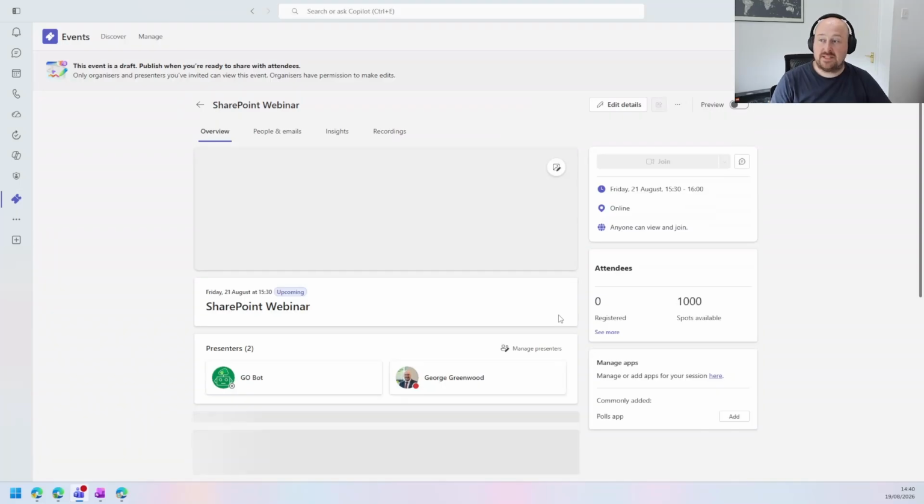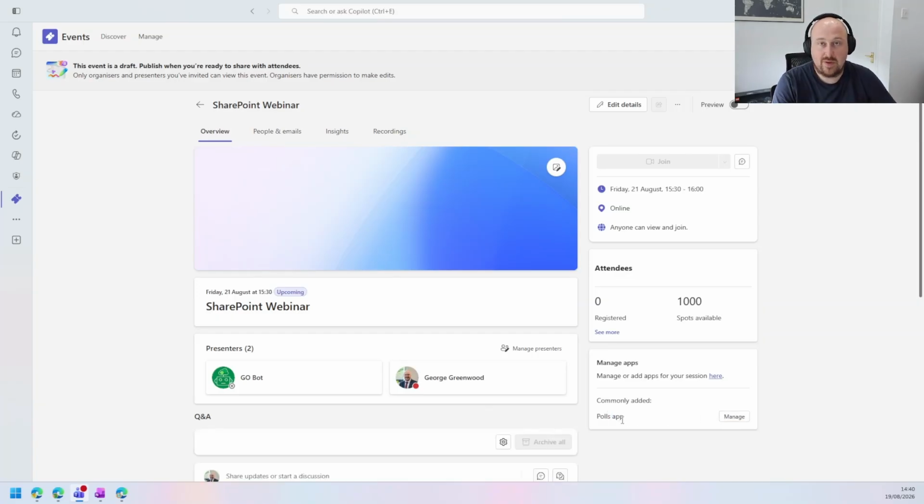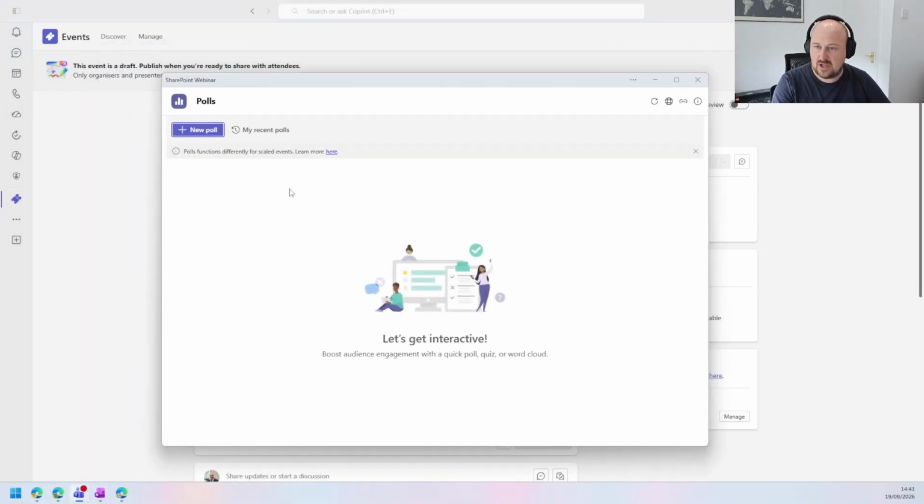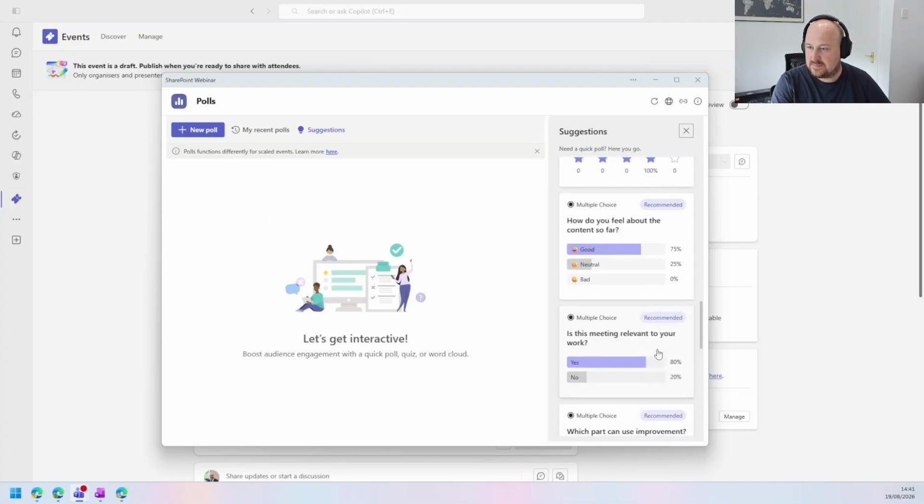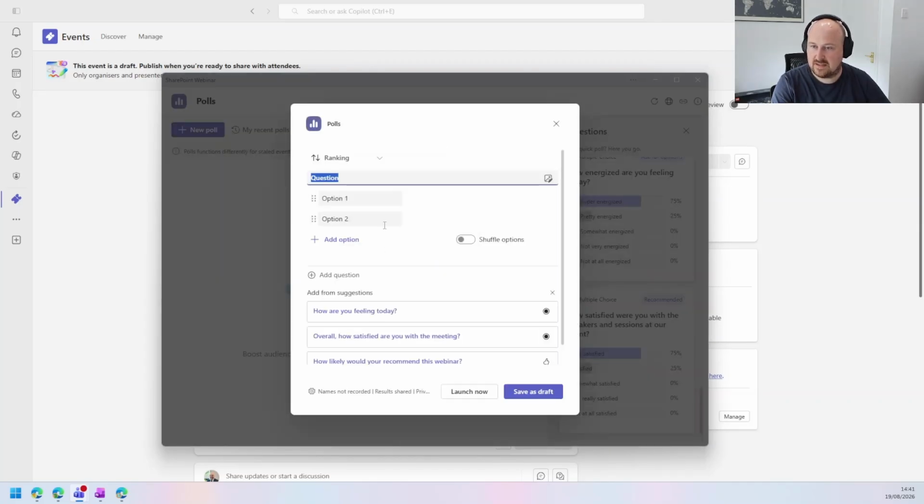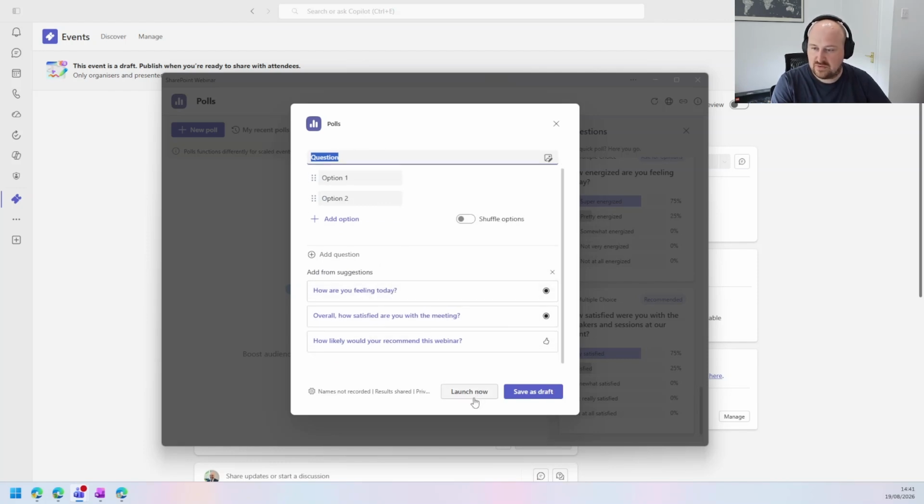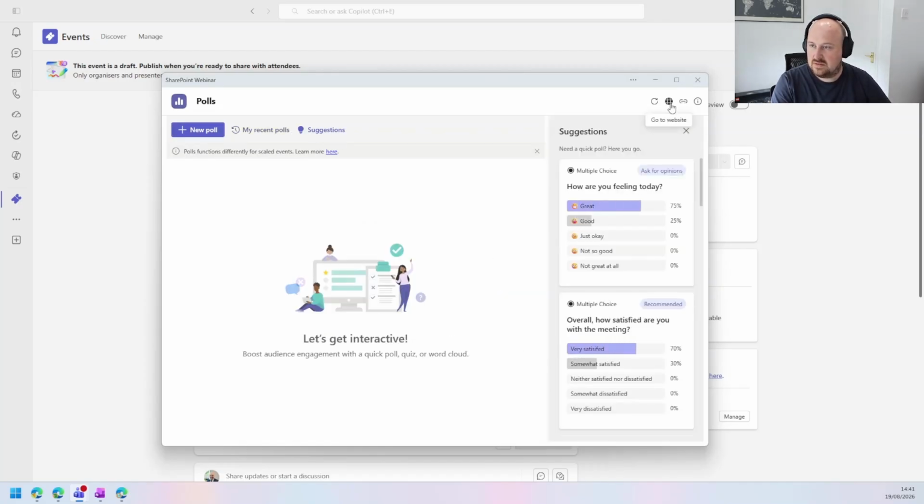So it's not going to publish the event. You see here we still get a publish, but we can edit a few more things. So I want to add a polls app so that I can, during the webinar, add a poll. And again, I can set those up in advance. Opens in a new window. So multiple choice, ratings, multiple choice again, or start from scratch, ranking. You know, it's all going to suggest a lot of these now for you. And again, just get a nice, easy way to make your webinar very interactive.